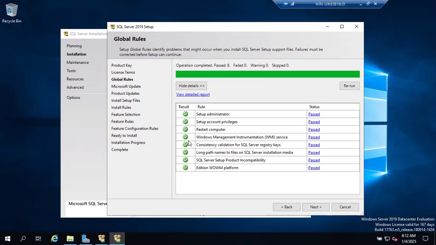All the checks should be either passed, skipped, or warning. If you see here, the green checks mean passed. Warning means a warning symbol will be there, like a triangle kind of warning symbol. Skipped means a skipped kind of icon will be there. Either passed, warning, or skipped is fine. But if any of these 8 checks fail, the next button will be grayed out.